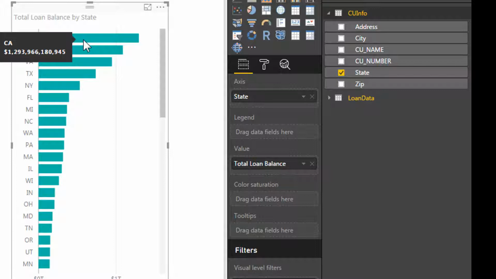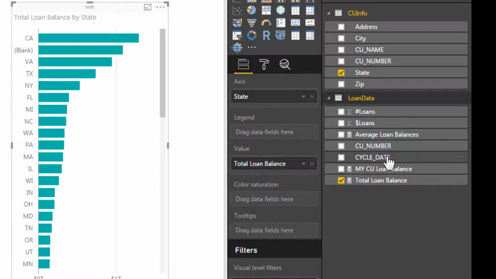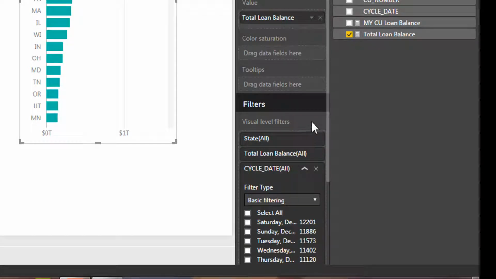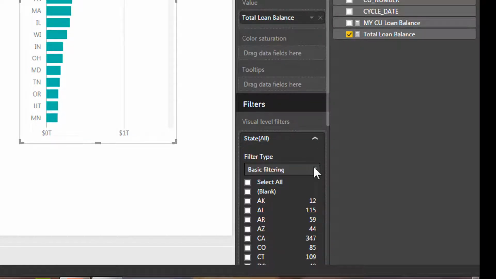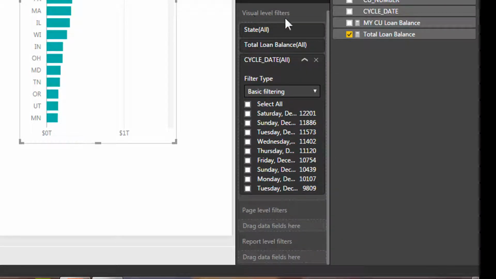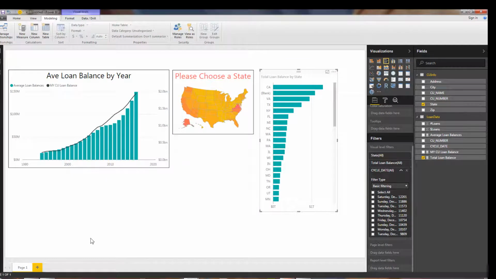Now I just want 2016. So let's go back over to the loan data, pull in cycle date, and we're going to filter this information here by coming down and dragging cycle date to the visual level filter. So let me just real quickly explain what this is here. You have several filters. The visual level filter will only filter that particular visual. Your page level filter will filter everything that's on this particular page. It's page 1 I have.